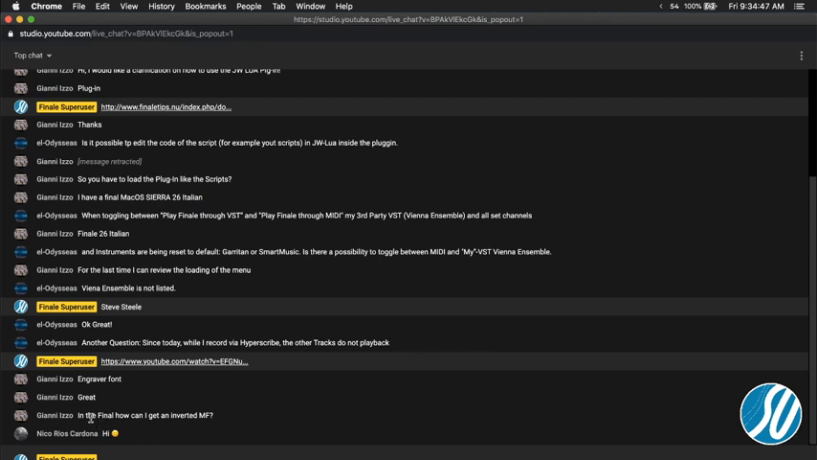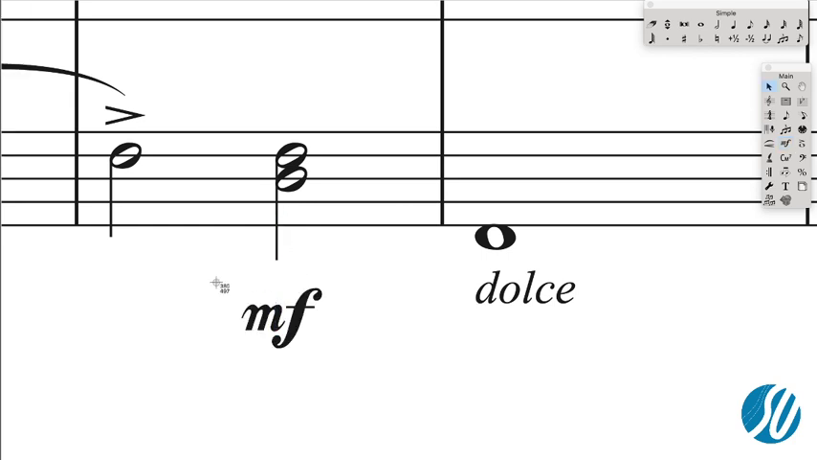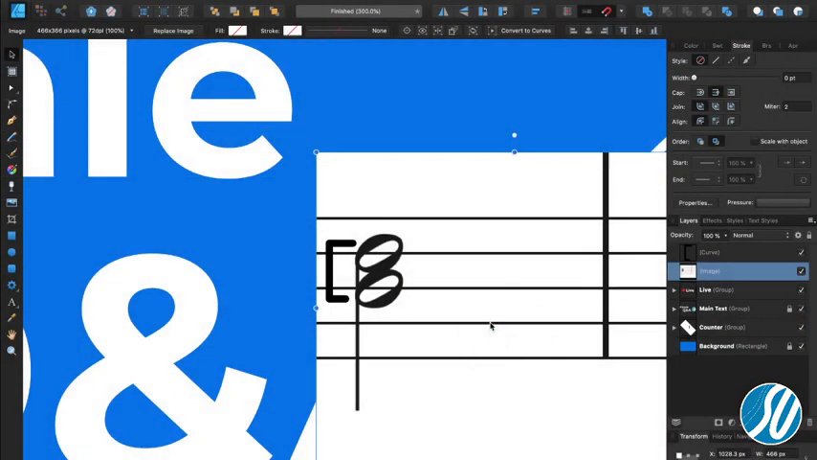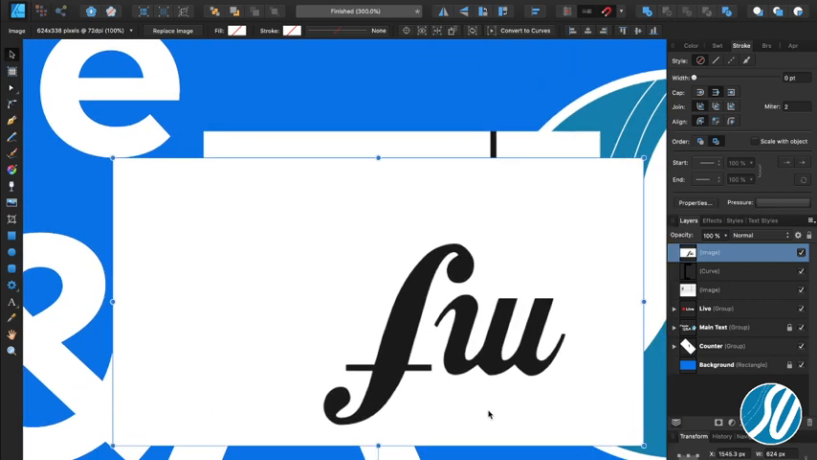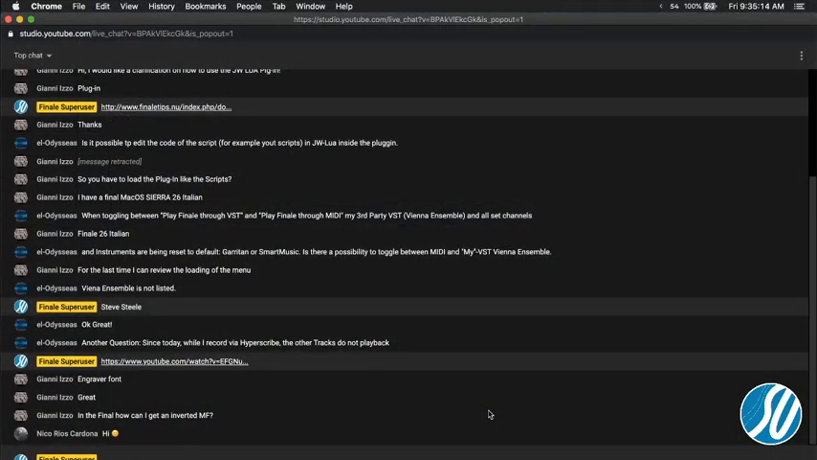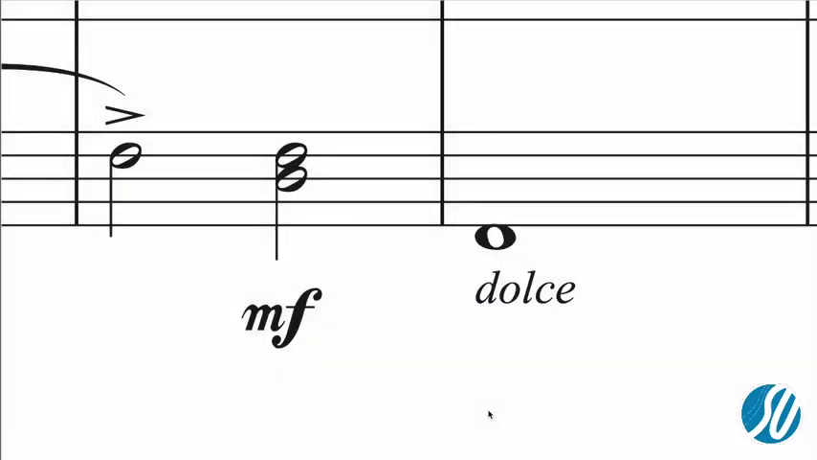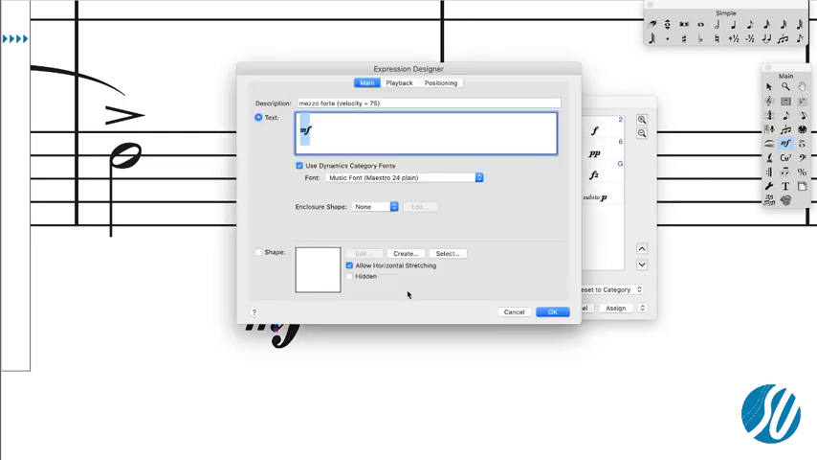Hi, Nico. So in Finale, how can I get an inverted MF? Are you talking about literally the letters are upside down? So like the equivalent of doing that? Is that what you mean by inverted MF? Or are you talking about inverted MF as in these are backwards, like instead of MF it's FM?